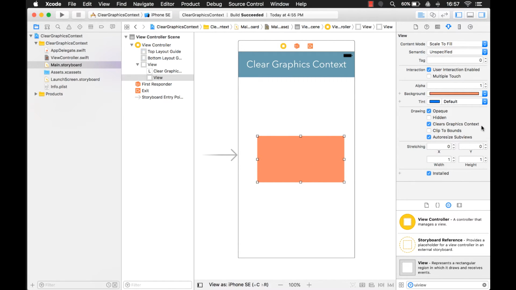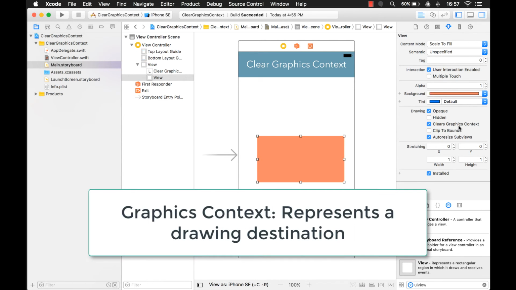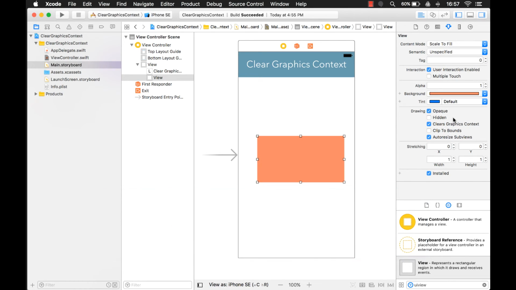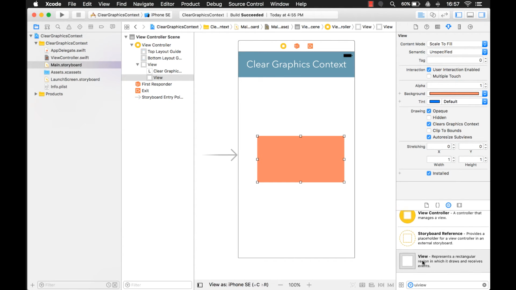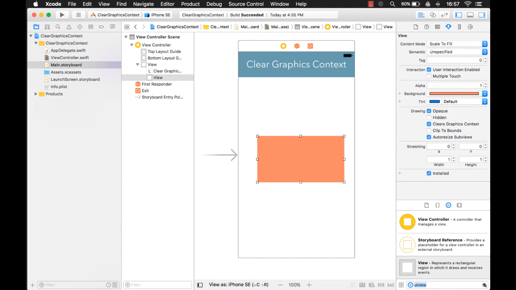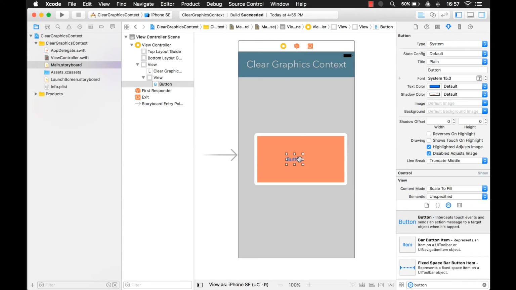Okay, now graphics context, Apple defines as a graphics context represents a drawing destination. So the UI view itself is a graphics context because you can draw things inside of it. You can even put things inside of it. You can put other controls inside of the UI view. So it's kind of like a bucket that can hold other things. You can draw lines, or it can also draw buttons. So this button is within the context of this UI view because it's within its borders.